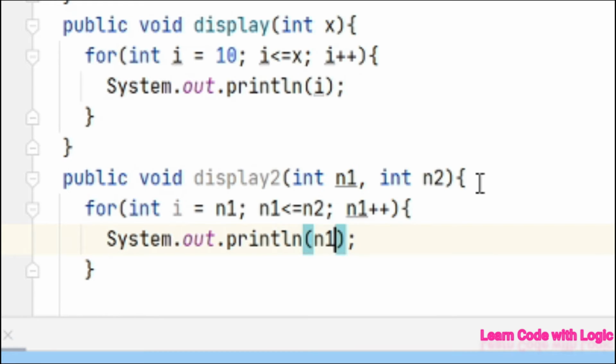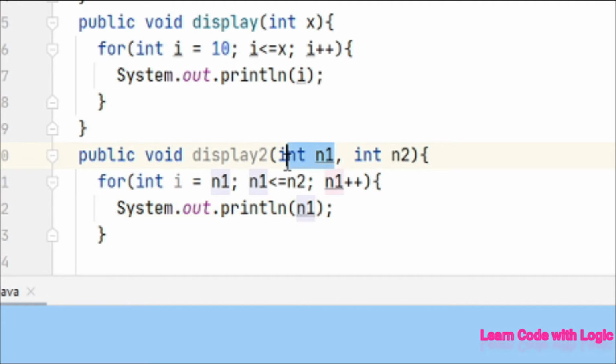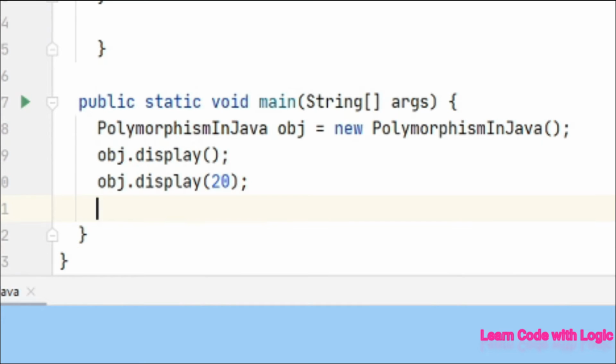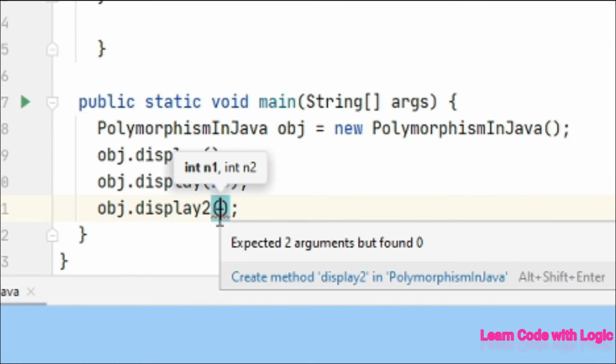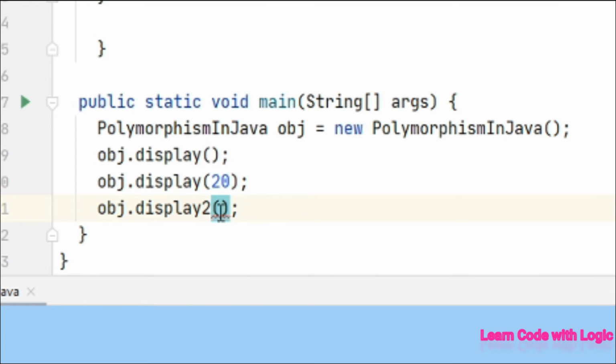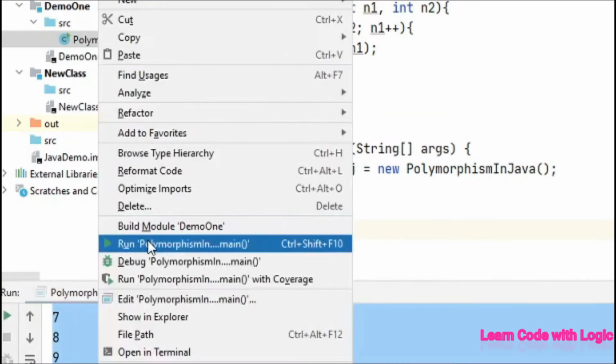System.out.println n1. Here this is initialized with the first argument, then checks with the next argument, then the first argument is going to be increased, print n1. So while calling, you have to provide the two arguments. Look, the error is saying expected two arguments. So provide the two arguments, that's it. Starting from 20 to 30. Save the code and run it.